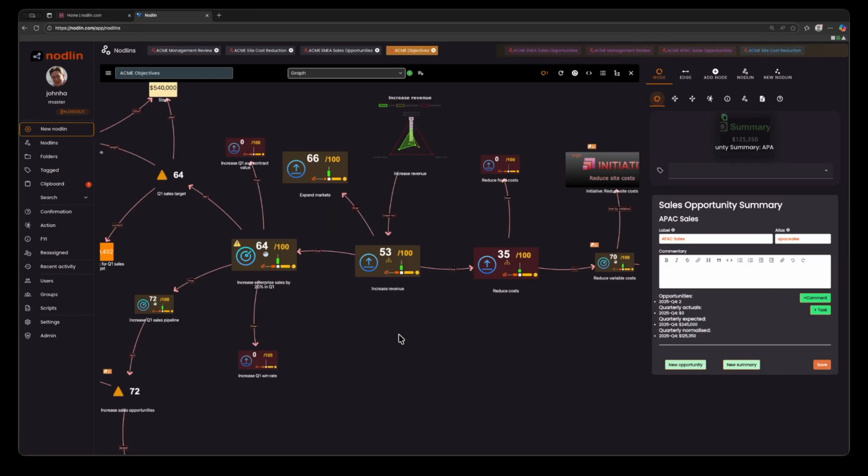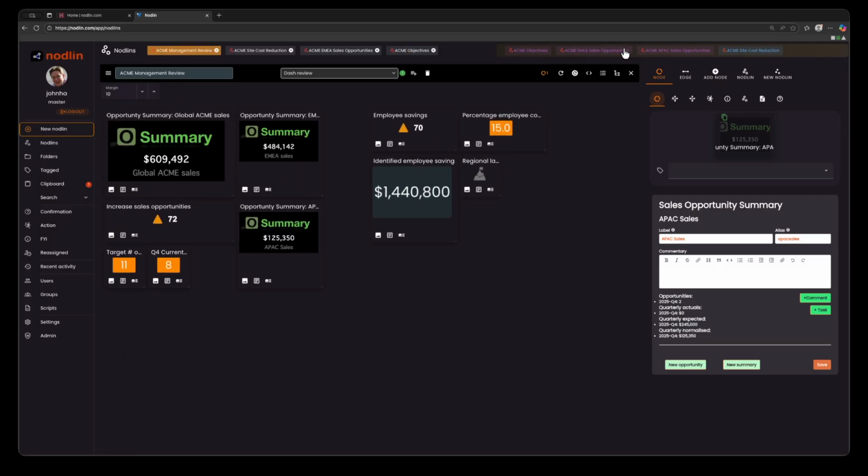So far we've just viewed information in a graph, but Nodlin has other perspectives. If you select from the top, you can see we support infographics, boards like Kanban boards, where you can have status for columns, Gantt charts, and Excalidraw if you want a free format drawing. Now, as noted previously, nodes can exist on multiple Nodlins, and we can see here that some nodes have been identified as important to discuss at a management review, and you can see here that there's a management review Nodlin. Here we've decided to view it as an infographic.